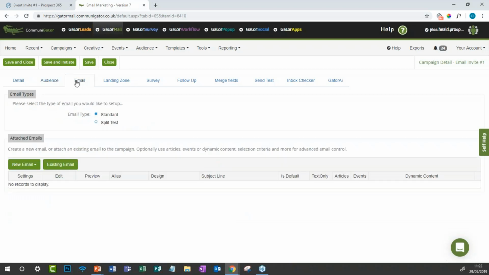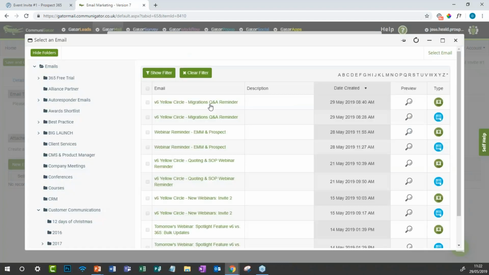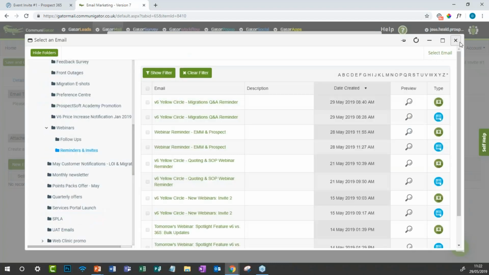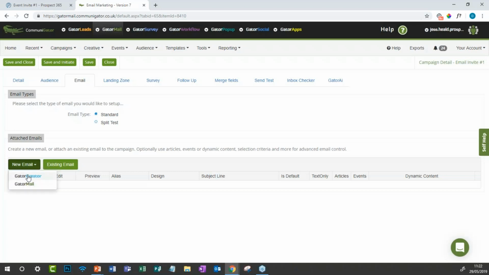Then the email tab. So obviously we haven't actually created the email yet, so we're going to go and do that now. You can either create one here and attach it to the campaign that we're in, or you can click the existing email tab and find one that you've created earlier, like a Blue Peter moment, and find the one that you've done earlier. And do the subject line and everything there. But we're going to create a new email.